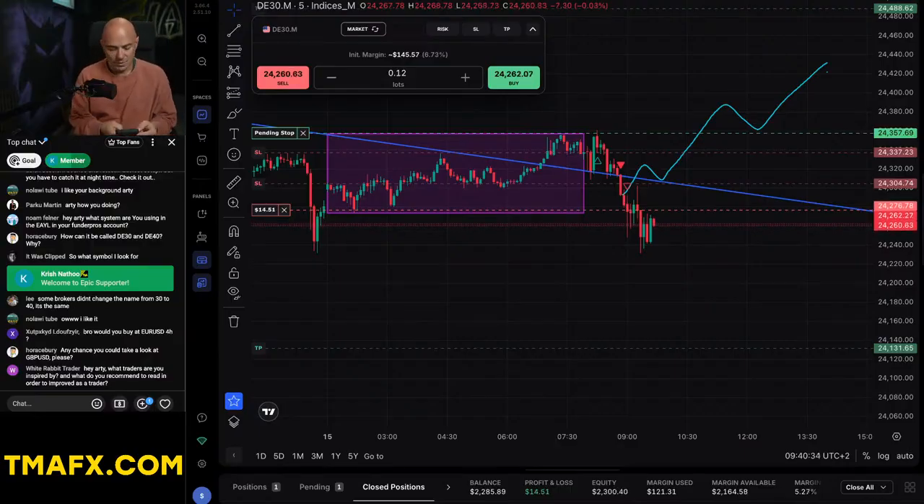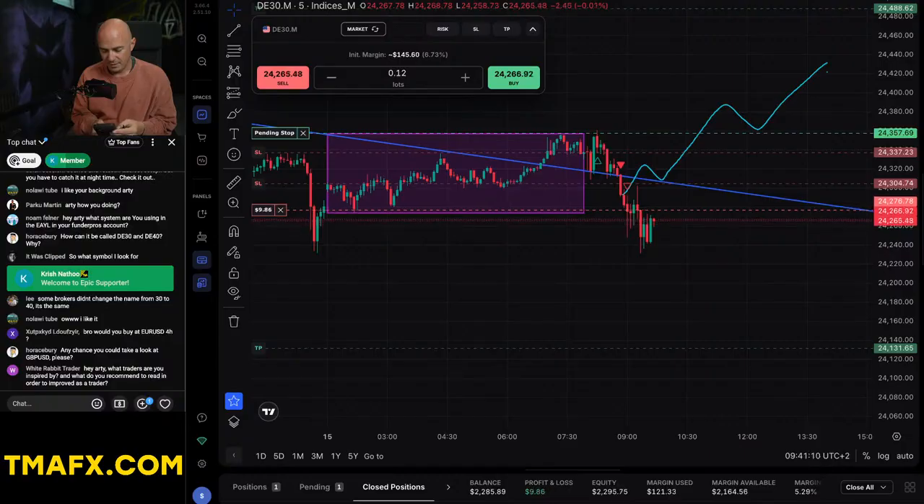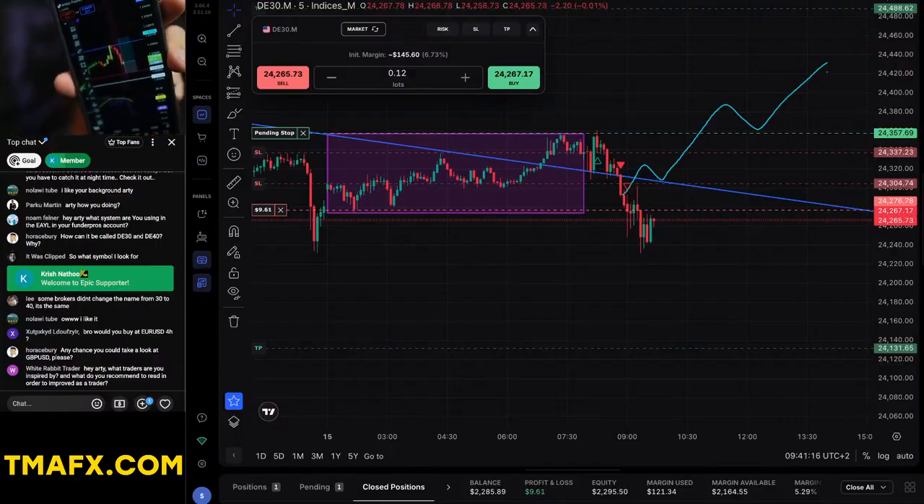GBP USD, that one I can take a look at. I'm just going to look at it on the 15-minute time frame. Right now I would buy that. And then here. Let me show you. If I had a gun to my head and I had to do it, my position would look like that on the 15-minute.